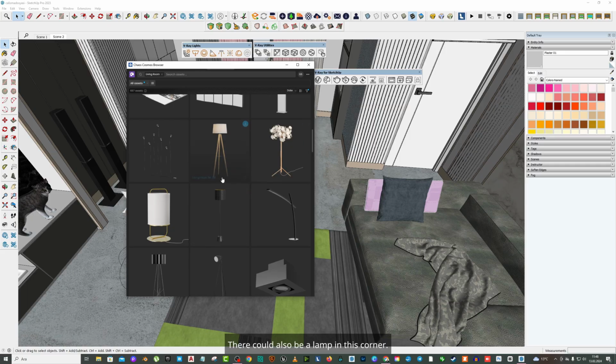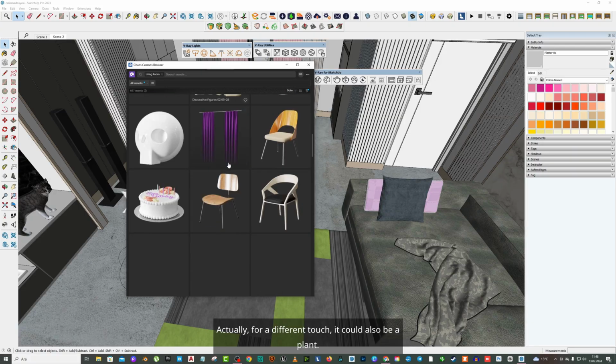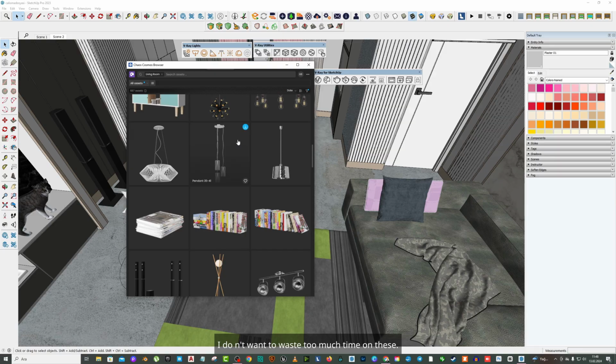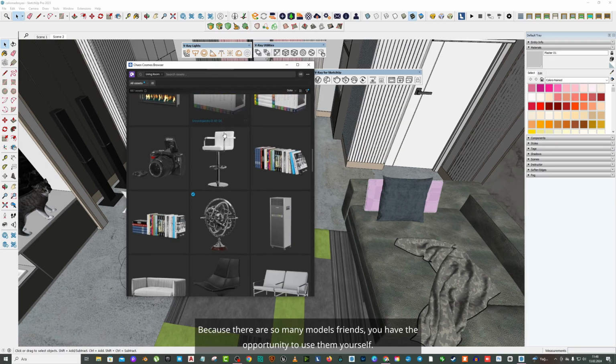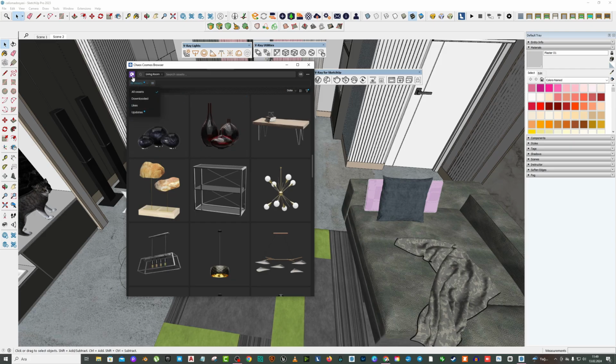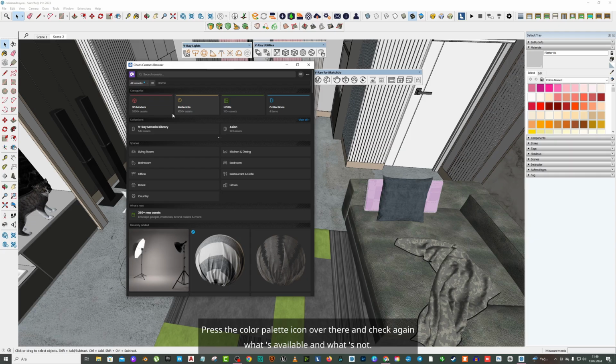There could also be a lamp in this corner. Actually, for a different touch, it could also be a plant. Let's see what there is. I don't want to waste too much time on these. Because there are so many models, friends, you have the opportunity to use them yourself. Press the color palette icon over there and check again what's available and what's not. Let's see, when you say all models, these come up. Let's look at the collections.